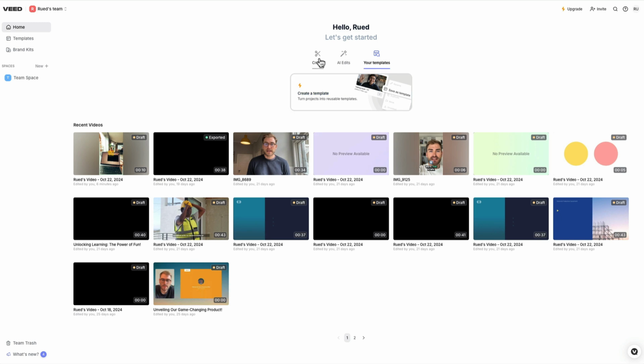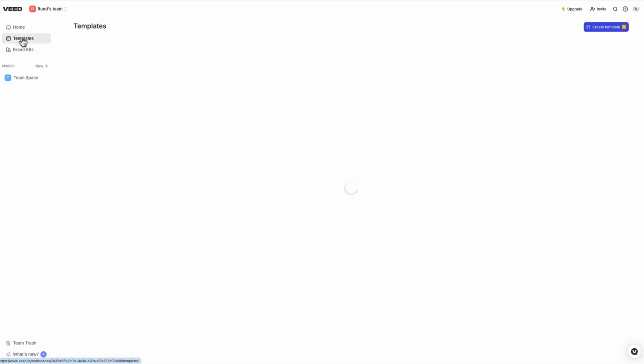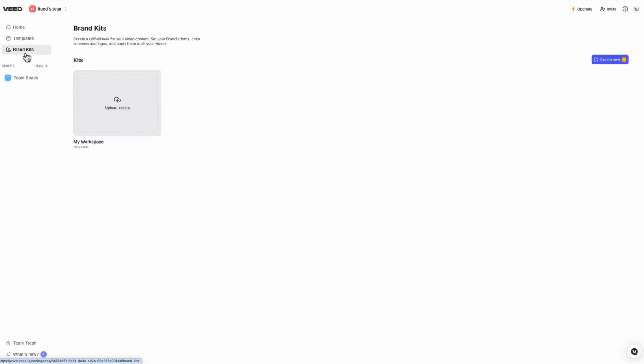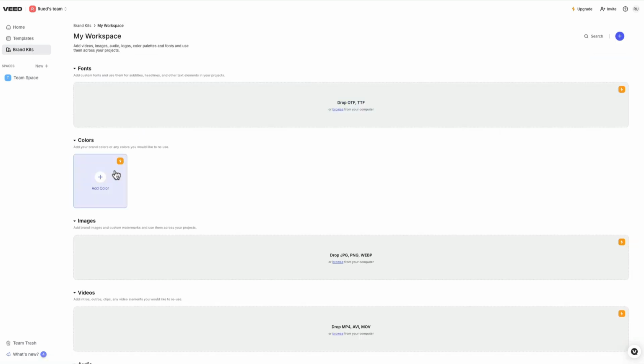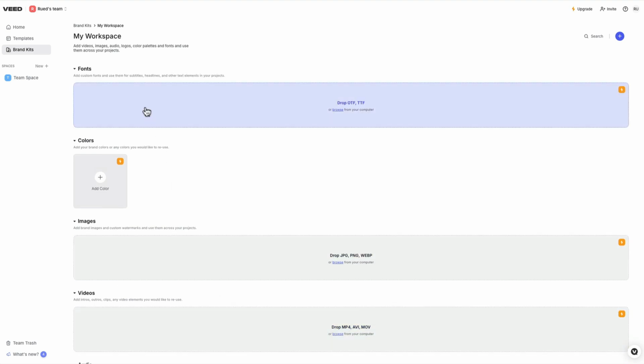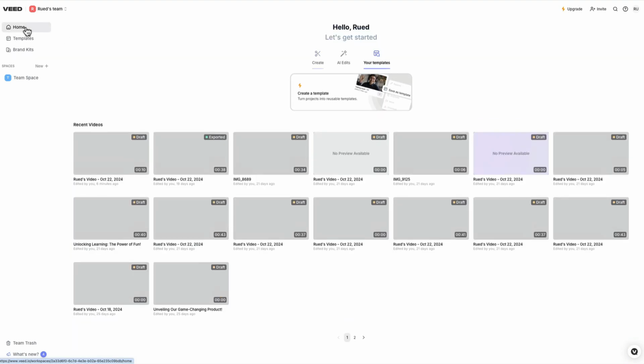It's a little early for that, so let's instead look at the templates Veed has created for us in the template menu to understand what format Veed can create. There aren't that many and they aren't that great, so we'll move on to Brand Kits. Here you can upload your fonts, colors, and create a little media library with your own images, videos, and audio. And this will then be applied when creating your videos inside the actual tool.